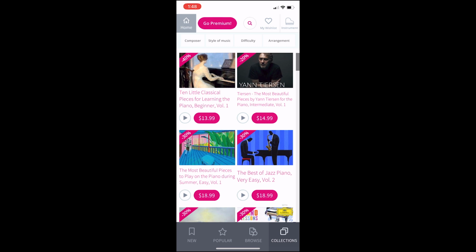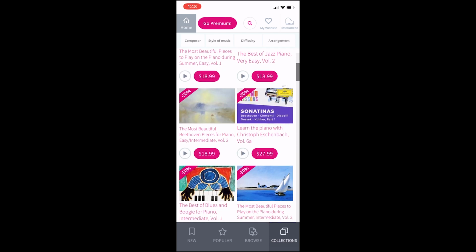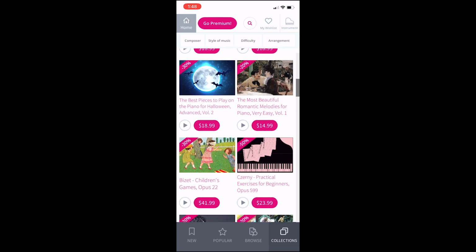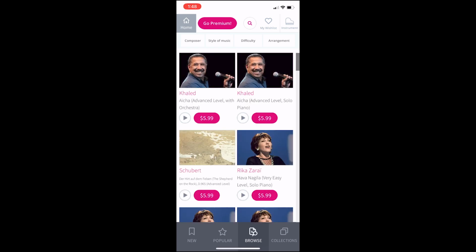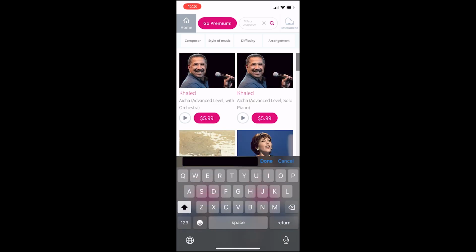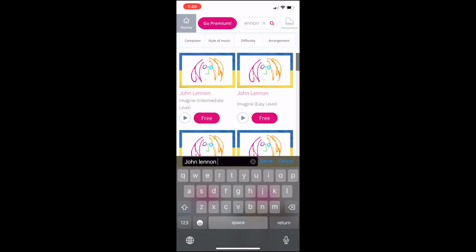I can see some discounted pieces, and these are different kinds of collections that have been put together, different kinds of classical ones that are similar. Movie soundtracks will be in here as well too. I'm going to go back to browse. Let's go ahead and search that same piece here, and we'll just see what the difference is and how it looks on the app. So I'm going to go to Imagine.